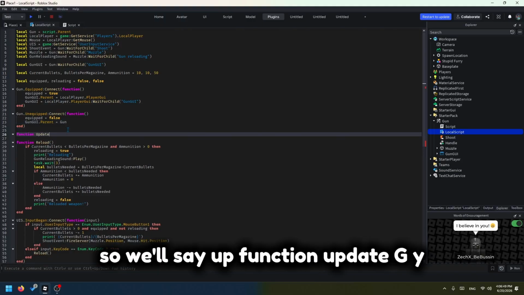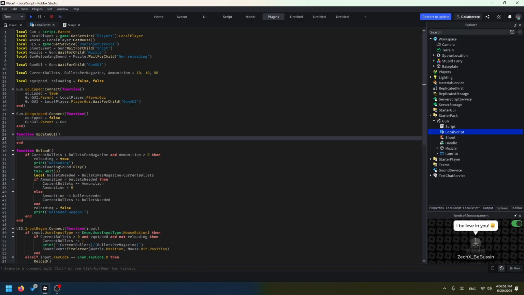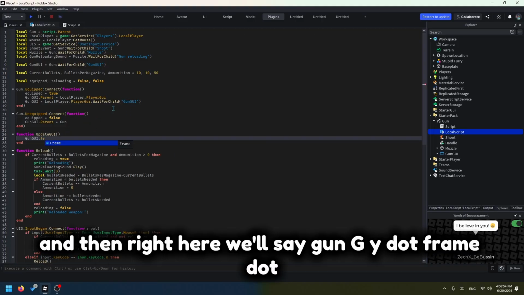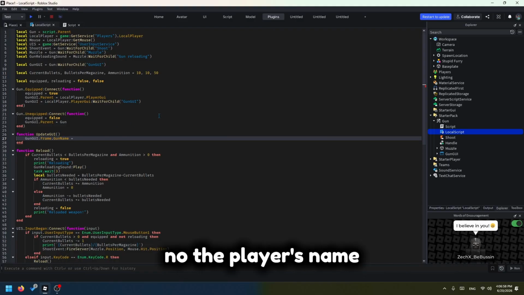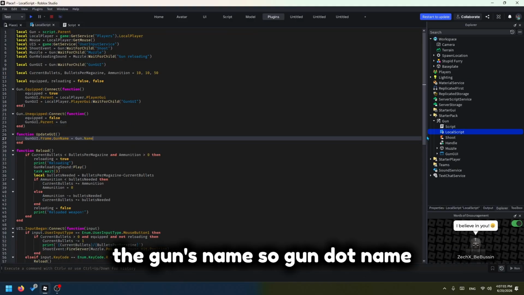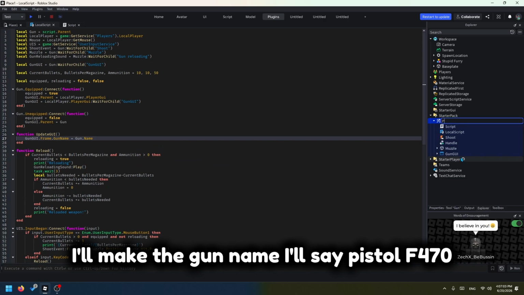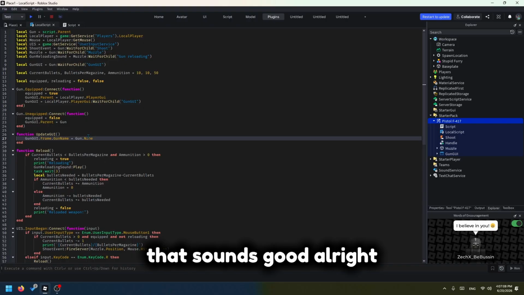So we'll say function updateGui. And then right here we'll say gunGui.Frame. Gun name is going to be the player's name. No, the gun's name. So gun.Name. I'll make the gun name pistol F417. That sounds good. Alright.